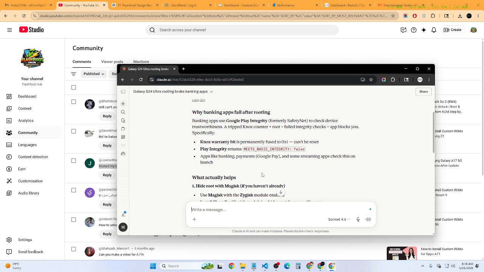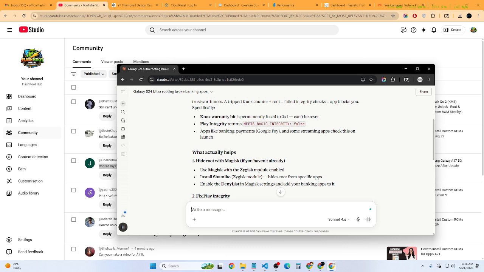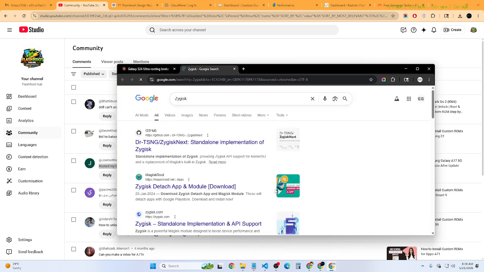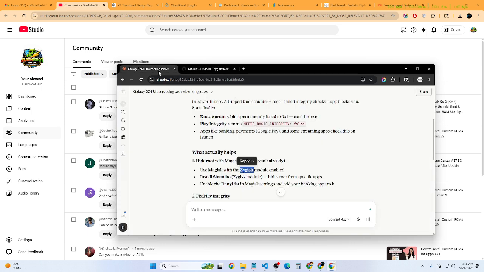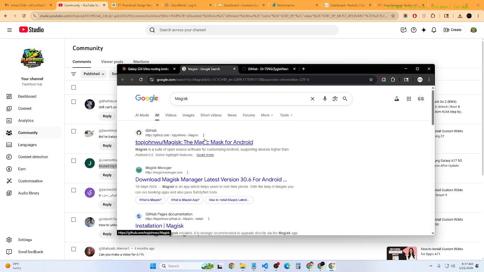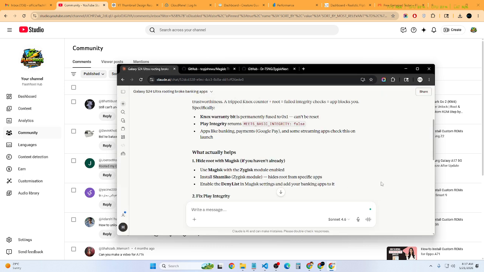Apps like banking, payment, Google Pay, and some streaming apps check this on launch. What actually helps is hiding root with Magisk. If you haven't already, use Magisk with the Zygisk module enabled. Let's search for Zygisk. You can get Zygisk on GitHub as well, if you're facing problems while installing Magisk. Let's search for Magisk as well. You can also get it from GitHub. I will mention both links in the video description.